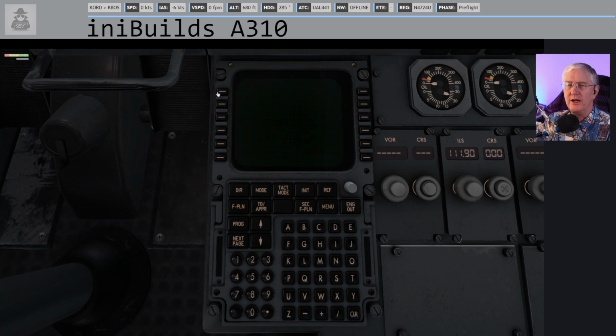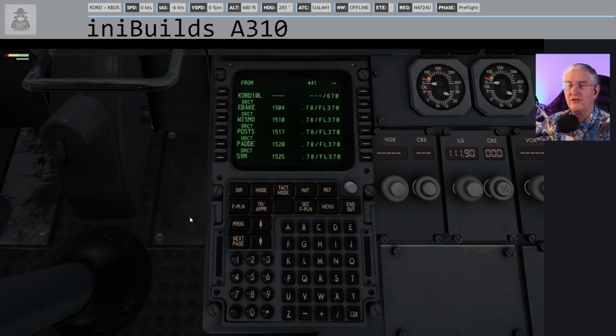So according to SimBrief and everything else, we're going to be departing off of runway 10 left. So 10 left is our departure runway. There's 10 left. There are no SIDs or STARs here. It's the O'Hare 5 arrival departure. So let's just go and do that. And our first stop is going to be eBake.